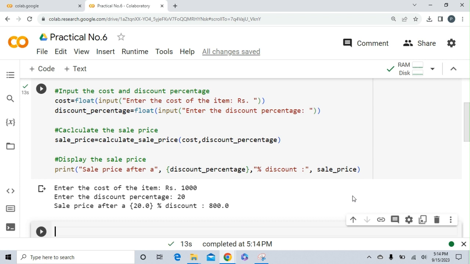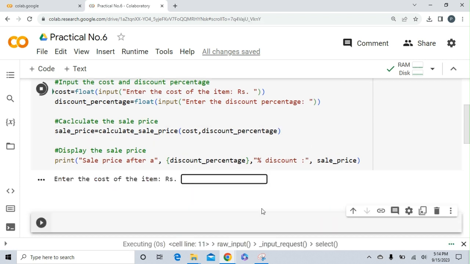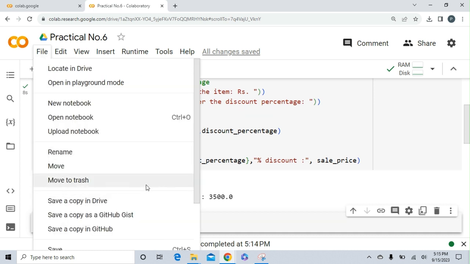So if you want to enter any other numbers, I can just execute the program. Suppose this time I will take 5,000. Enter the discount percent. Suppose a 30% discount is there, so I will get the sale price after a 30% discount, which is 3500.